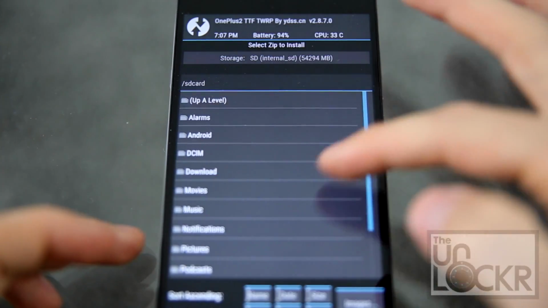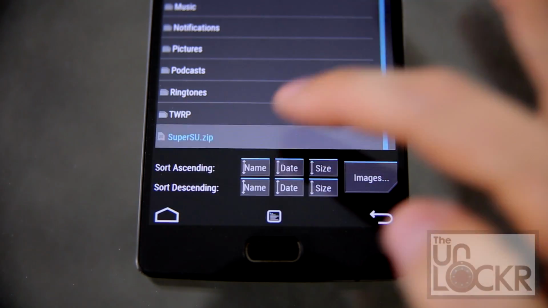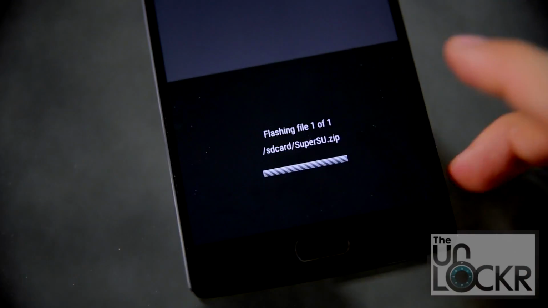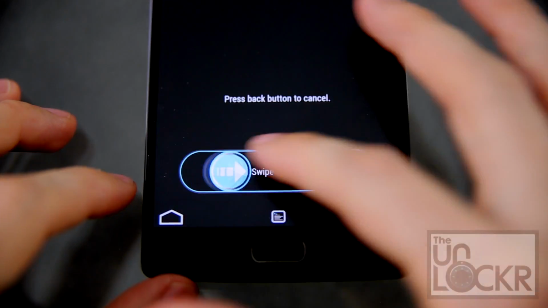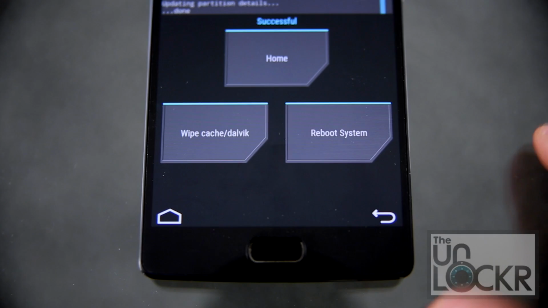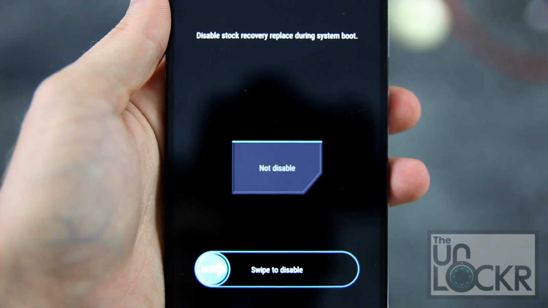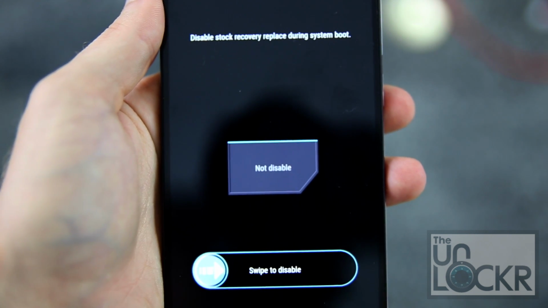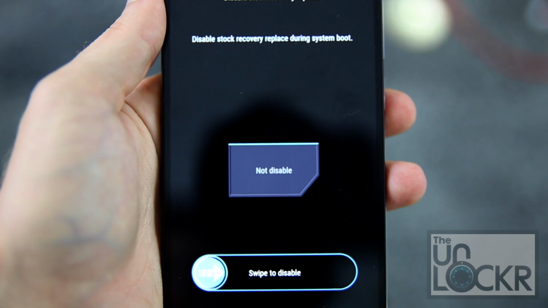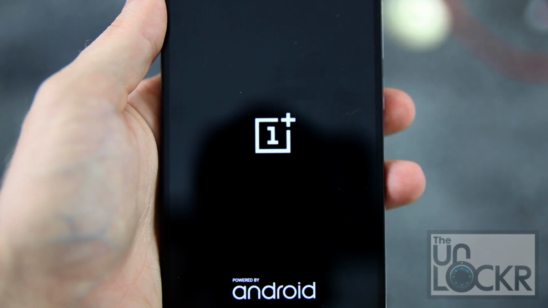Then we can tap install, scroll all the way down till you see SuperSU at the bottom. Tap that, tap swipe to confirm, and wait for it to flash. Then you're gonna wipe the cache Dalvik, hit back, and reboot system. Then it's gonna ask you if you wanna disable the stock recovery replace during system boot. What that does is every time the phone reboots, it puts back the stock recovery, which we don't want. We wanna keep the TWRP recovery. So you're gonna swipe to disable and wait for it to reboot.